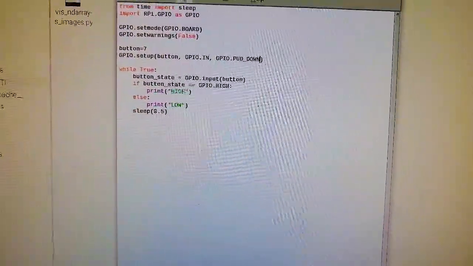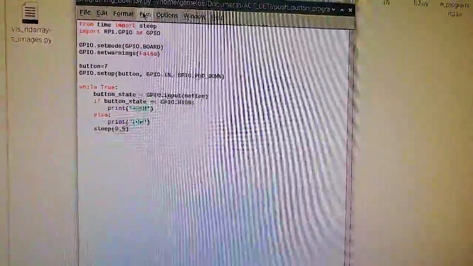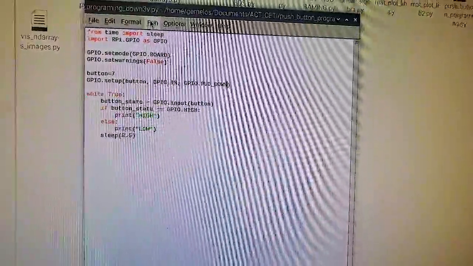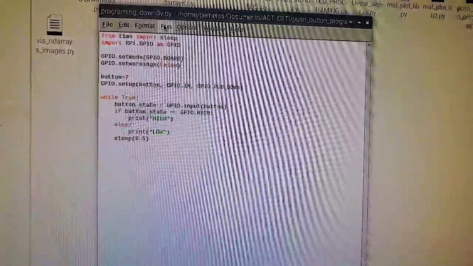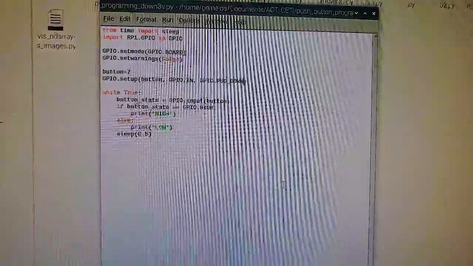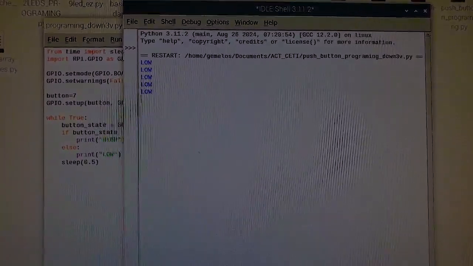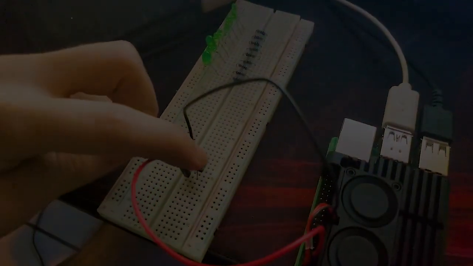Now, if we don't push the button, it's going to be low, low, low, low, and when we push it, it's going to show high. So it's going to be inverse logic compared to the last one. I'm going to run it. As you can see now it's showing low and I'm not pushing it. Whenever I push it, it's showing high. So that's everything.